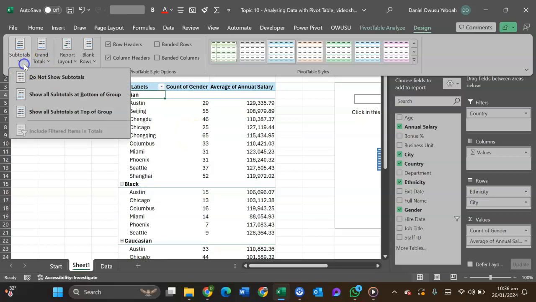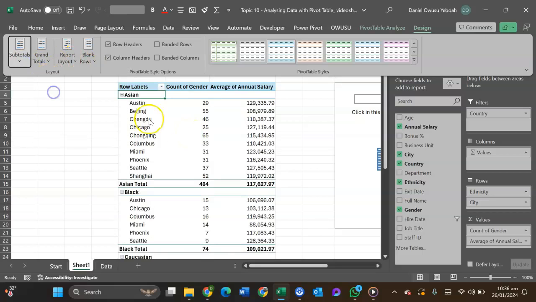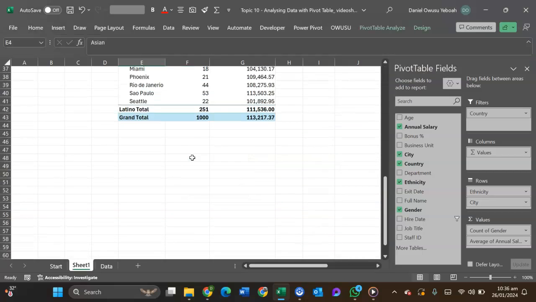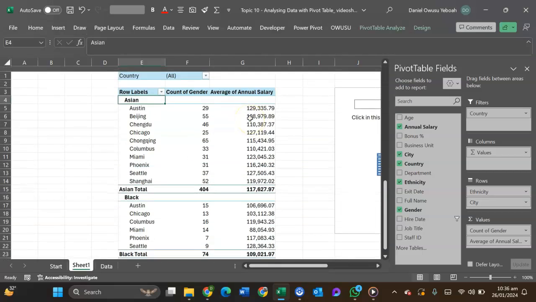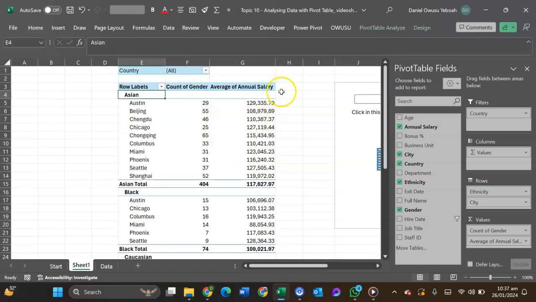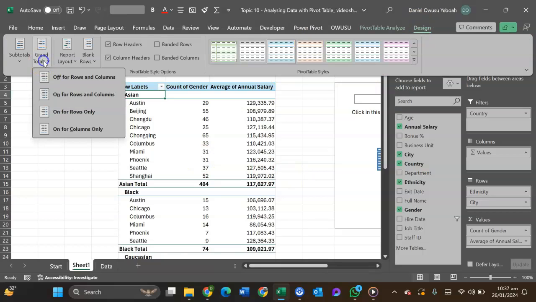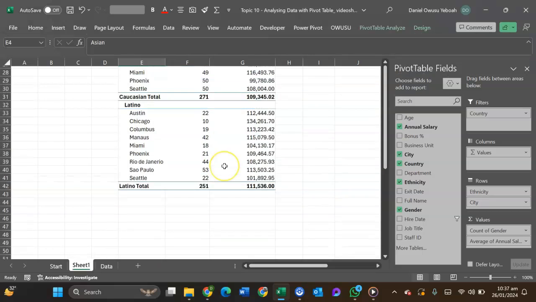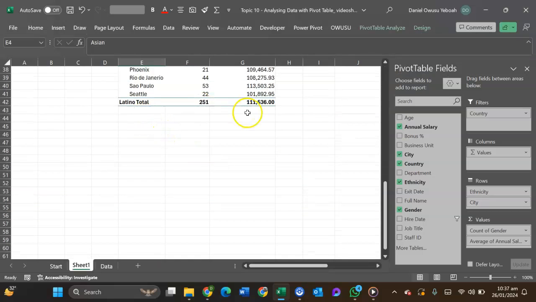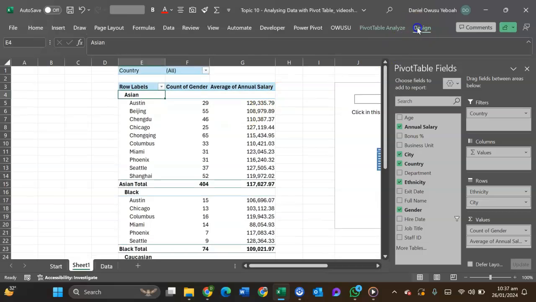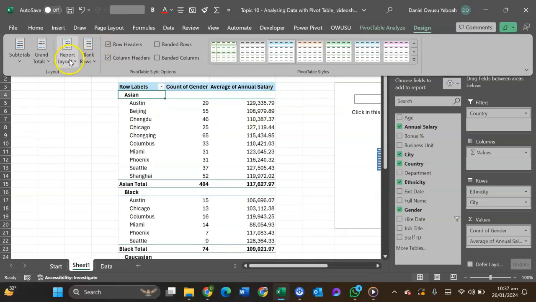Right? Good. Then we have grand totals. So grand totals are the total you see down here. Depending on the breakdown you have here, you can have a grand total on the right too. Right? Now, if you don't want a grand total, come here to the grand total section and say off for rows and columns, and then the grand total is gone off. Okay. Then we have report layout.